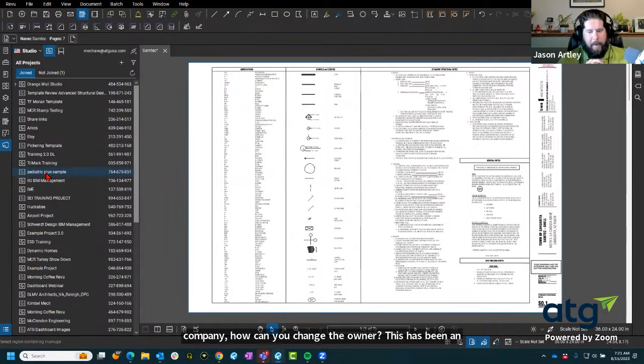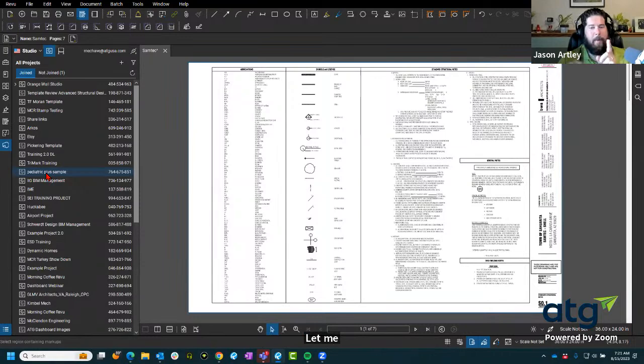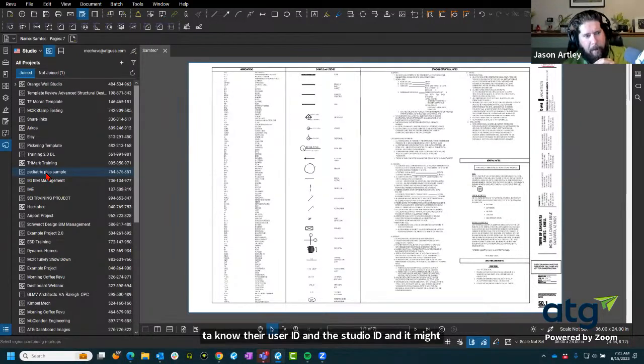Oh, yes, and there's two ways to do this. One way is to contact Bluebeam, and you've got to know their user ID and the studio ID, and it might take a week or so. Let's just say 3 days, and they will fix that for you.